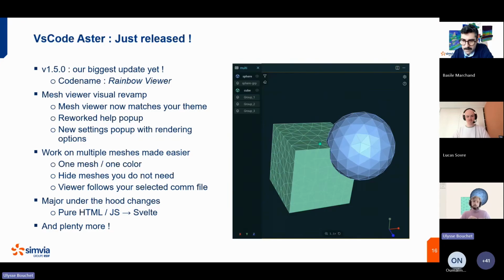There were also major under-the-hood changes for the viewer. We switched from pure HTML and JavaScript to Svelte, which should enable us to more quickly update the extensions. There's also plenty more new things in this version that I will let you find out by yourself.